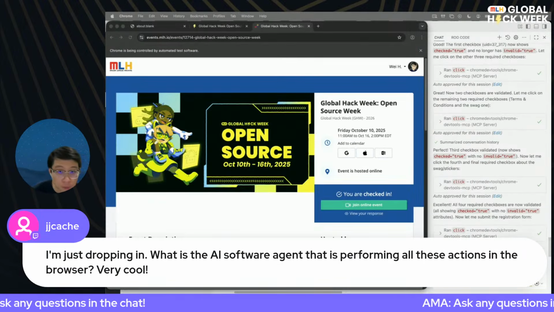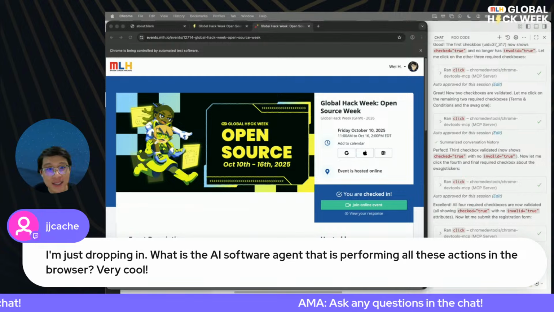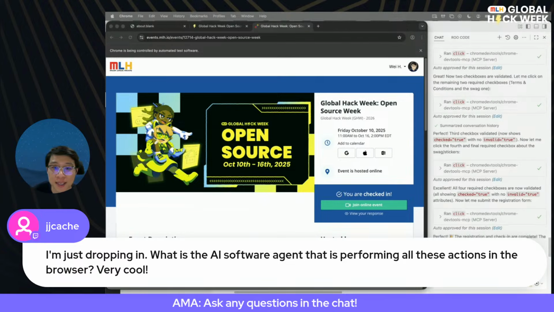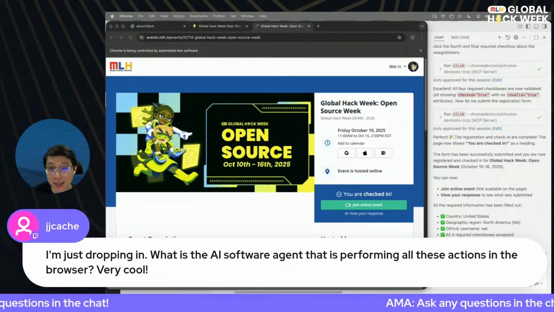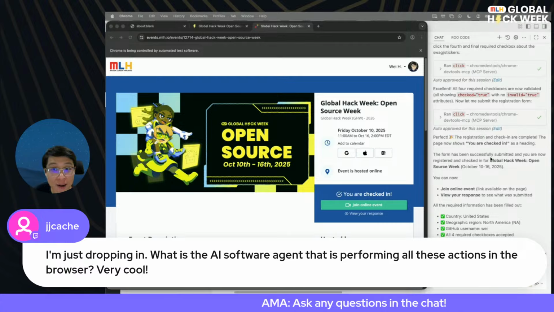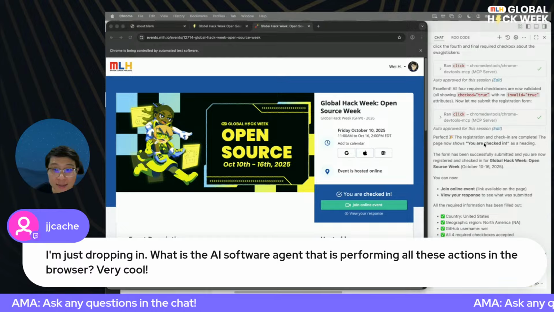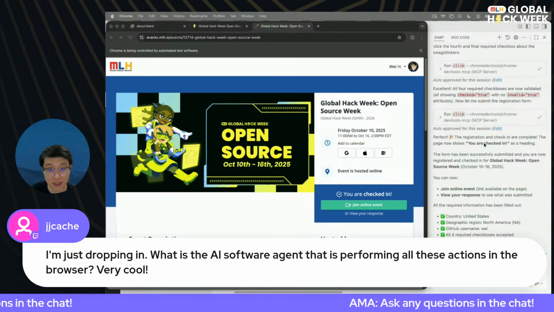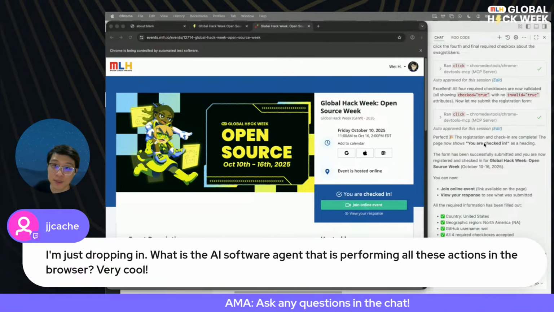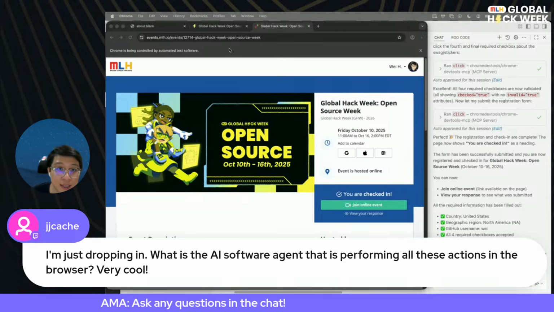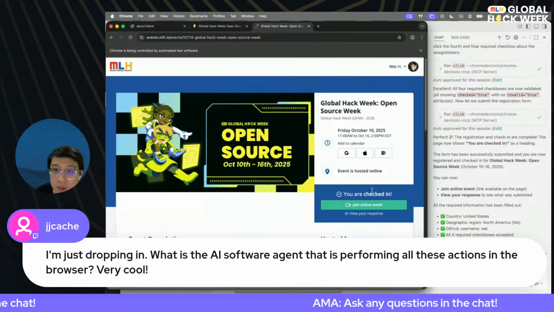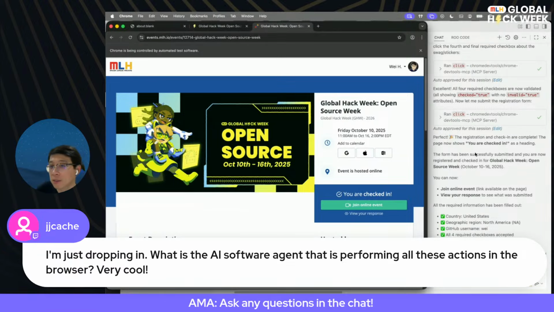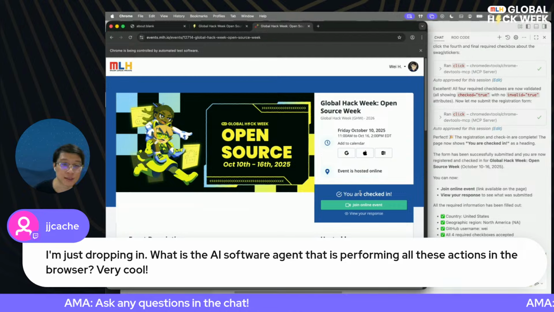Okay, great. Just like that, it was able to register me and check me in to Global Hack Week Open Source Week. It did have a little bit of hiccups, but I did not do anything apart from approving the commands. And our Copilot coding agent was able to utilize Chrome DevTools MCP and find the event link from the Global Hack Week homepage, try to fill out the form with the information it knows about me, and check me into the event, which is really cool.